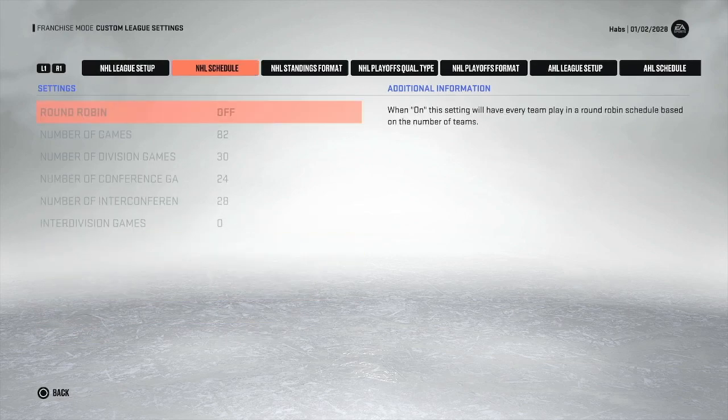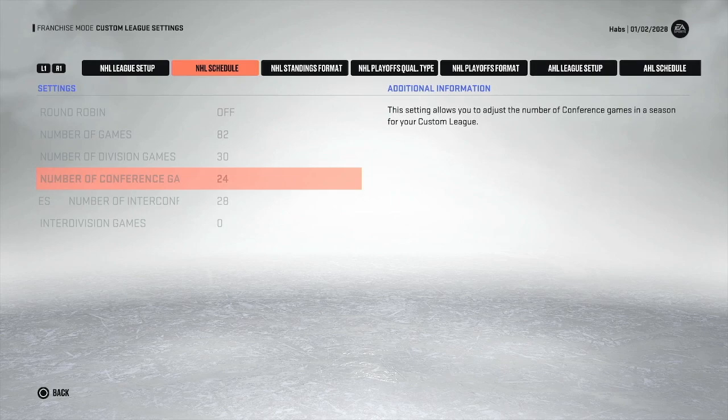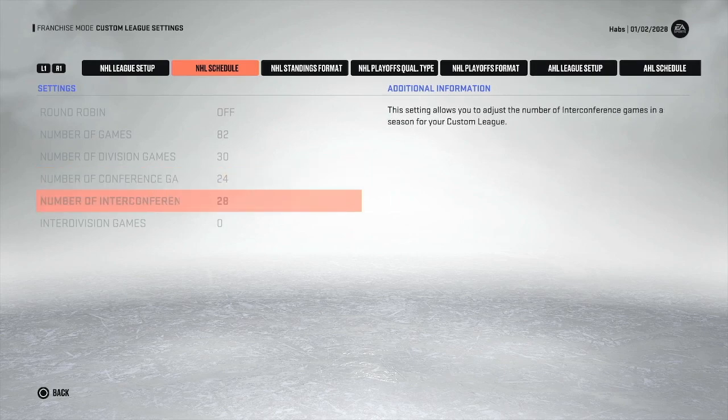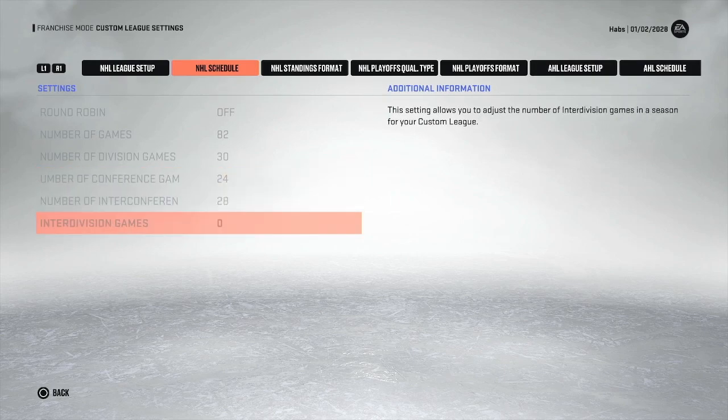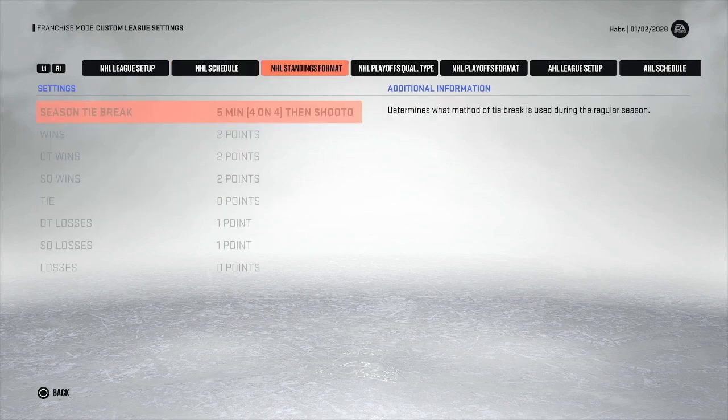Yeah. The schedule, I pretty much looked at how many games each team played against a certain amount of teams or conference. So I pretty much based it off that, the closest I could, as it was at the year. So number of division games, 30. Number of conference games, 24. Number of interconference games, 28. Interdivision games, I don't know what that is, right? But yeah, basically.